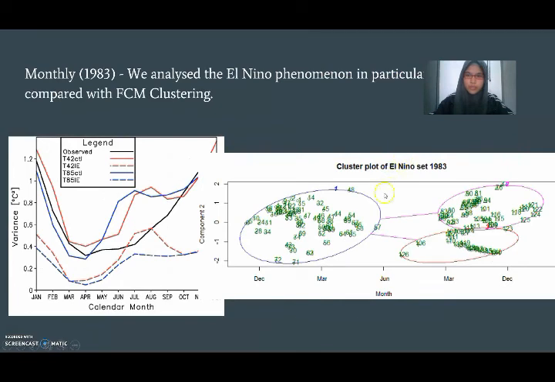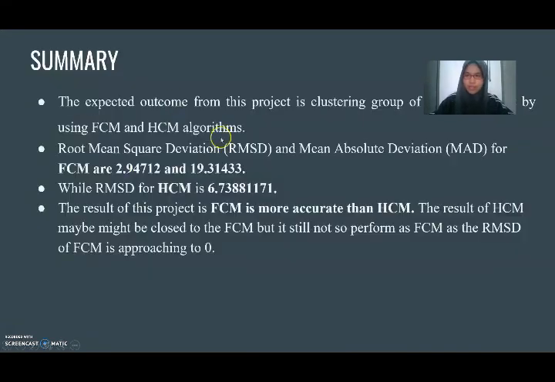And in this one we analyze the El Nino in 1983 by month, and we can see cluster 1 and cluster 2 are the strong El Nino based on the graph. And we can say that cluster 3 indicates the weakest strength of El Nino. And from this analysis, we can say that fuzzy C-mean can perform the clustering better than HCM.